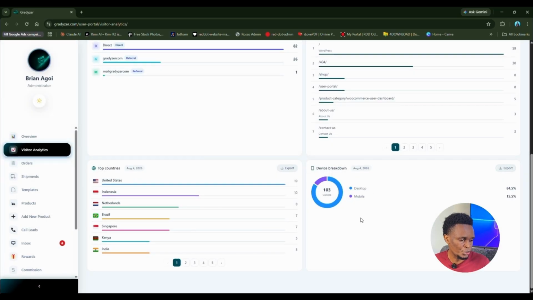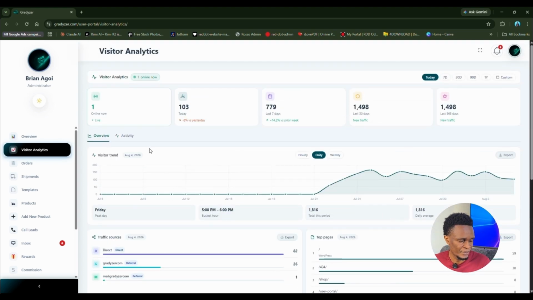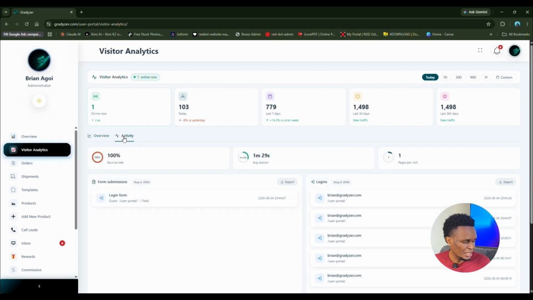On the right, it's showing us which devices people used to visit this website and which device is leading. So you have desktop and then mobile. So it's showing on the right side the percentage. And then when we scroll at the top, we have activity.